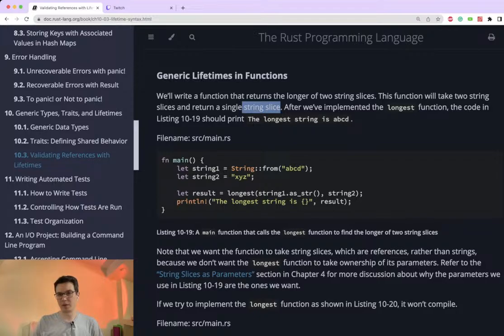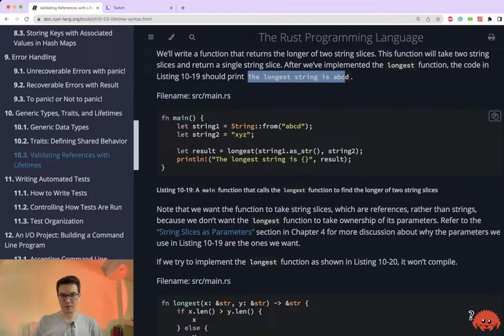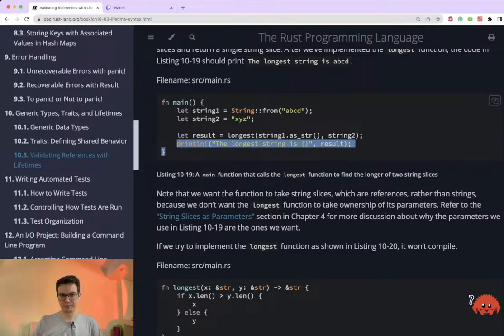After we implement the longest function, the code in listing 10-19 should print that the longest string is abcd. So we have string1, string2, then we invoke longest, as is char, and this is char. All right.